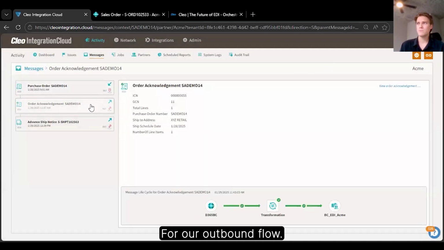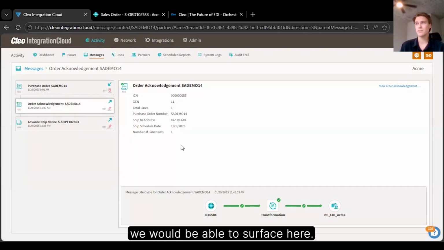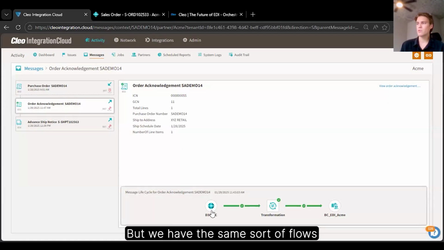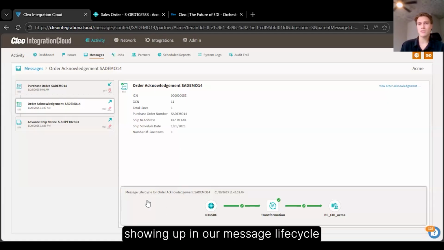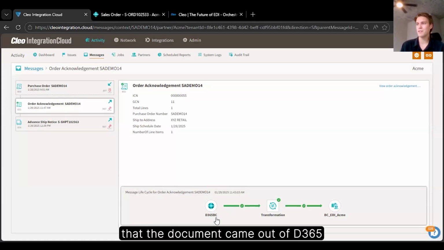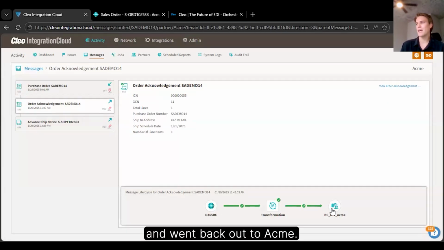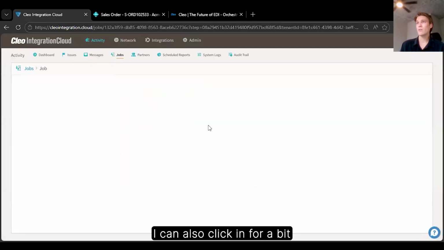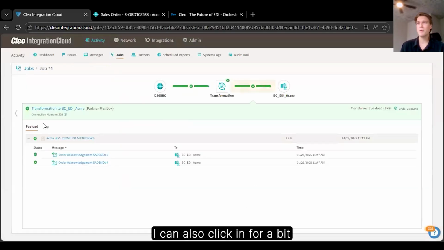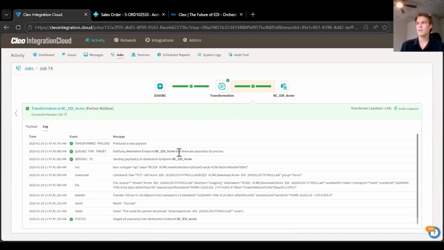For our outbound flow, similarly, as I mentioned, any information that's in that purchase order acknowledgement, we would be able to surface here. But we have the same sort of flows showing up in our message lifecycle, showing that the document came out of D365 BC properly, hit the correct transformation step, and went back out to Acme. I can also click in for a bit more advanced logging and reporting of these steps.